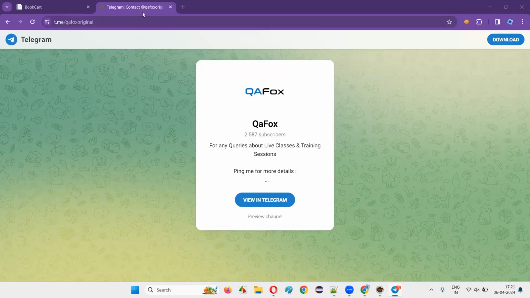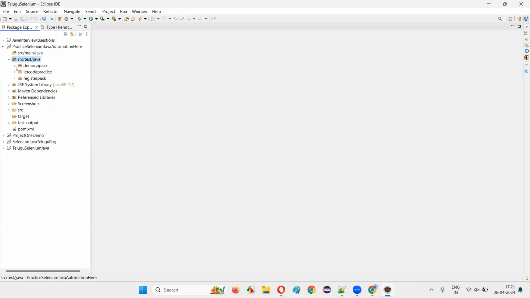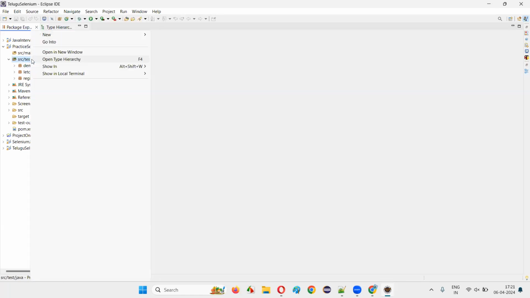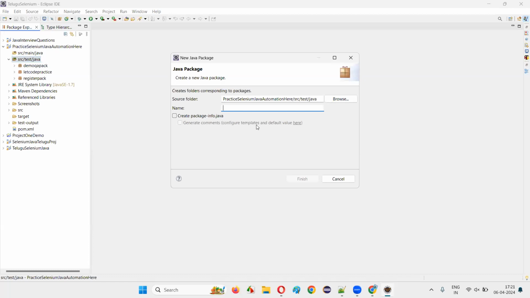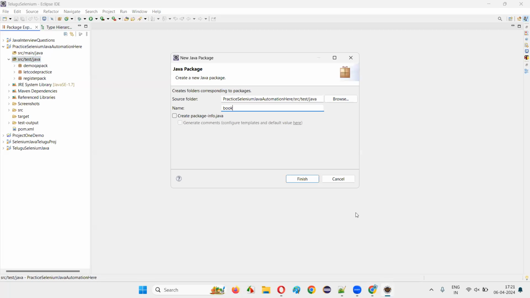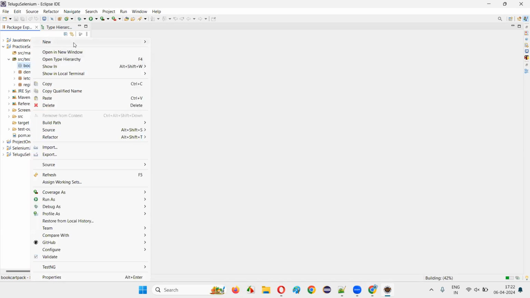So with that note, let's get started with the automation of this application. For that, I'll switch to Eclipse IDE and here I'll create a new package. I'll just right click on this src test Java and then create a new package. I'll name this package Book cart, just some random name, and create a new class under that.